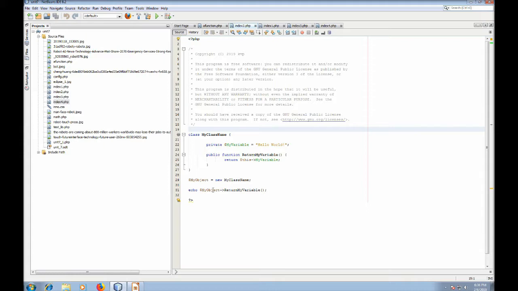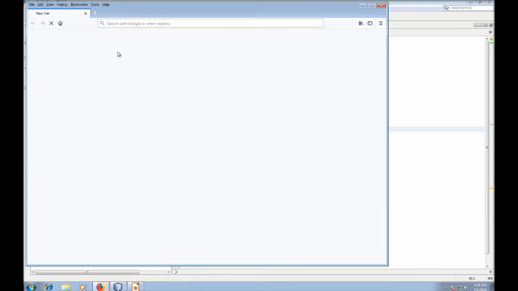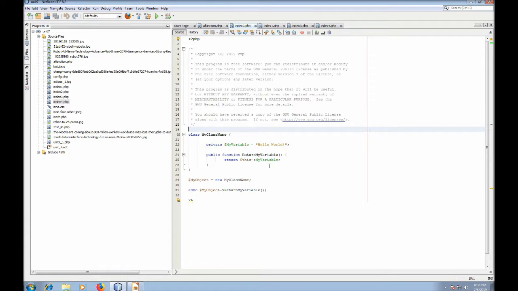And we can have multiple instances of my class in different object names. So all it does when returnMyVariable is accessed from myObject is echo the output. Now if we look at that, it says hello world. So this is just a very different way of doing what we've already done.